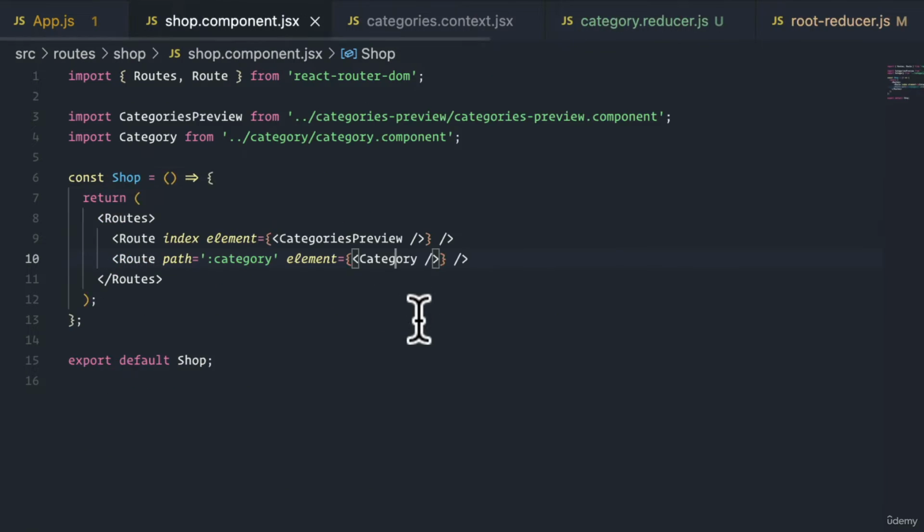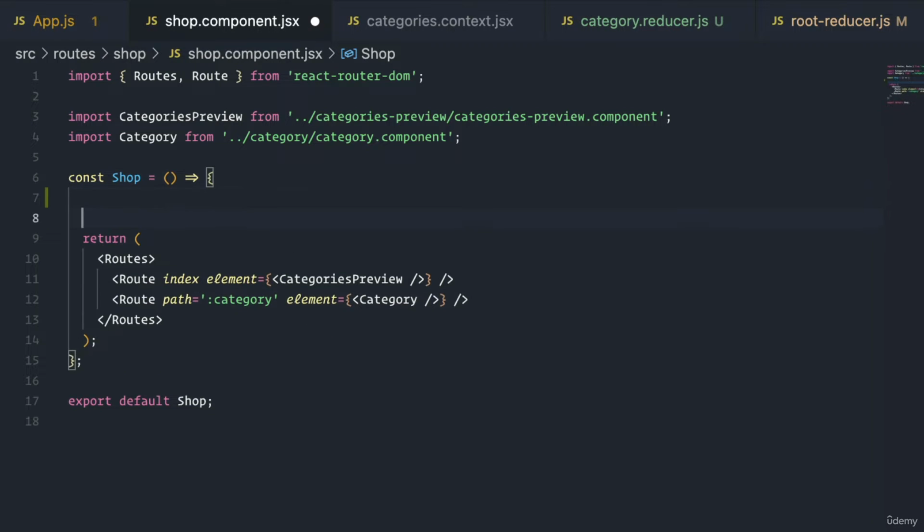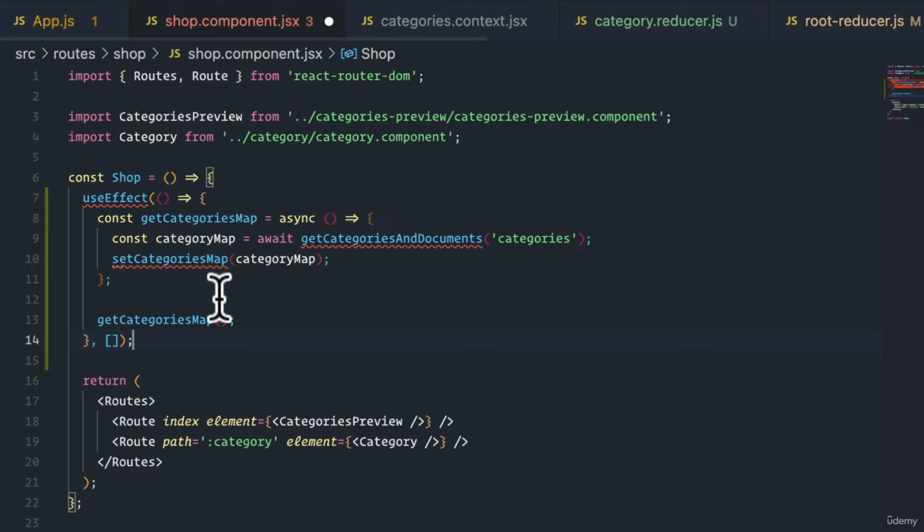So their nearest ancestor is the shop component, and the shop page component can actually be the one that fetches the code from our categories context, which is to fetch the Firebase API, get down all those documents, create the categories map. So we can actually copy over and paste in that use effect that we had before. We'll of course have to tweak some of these so that they work in the context of Redux instead of in the context of our context API. Forgive my use of the word context here.